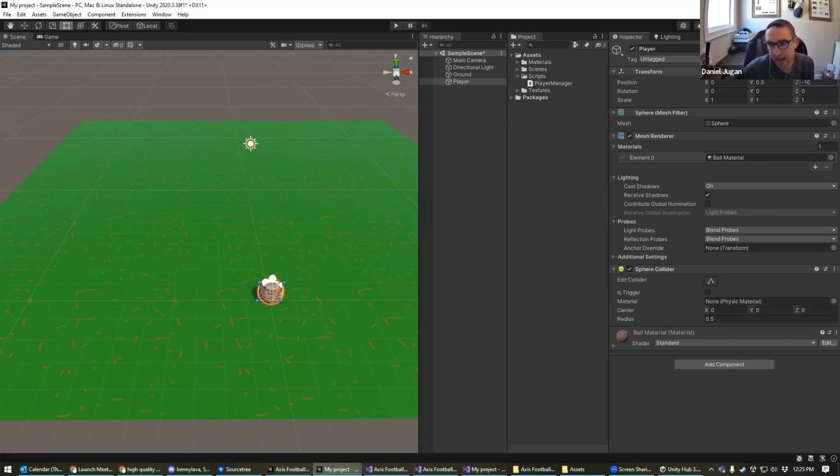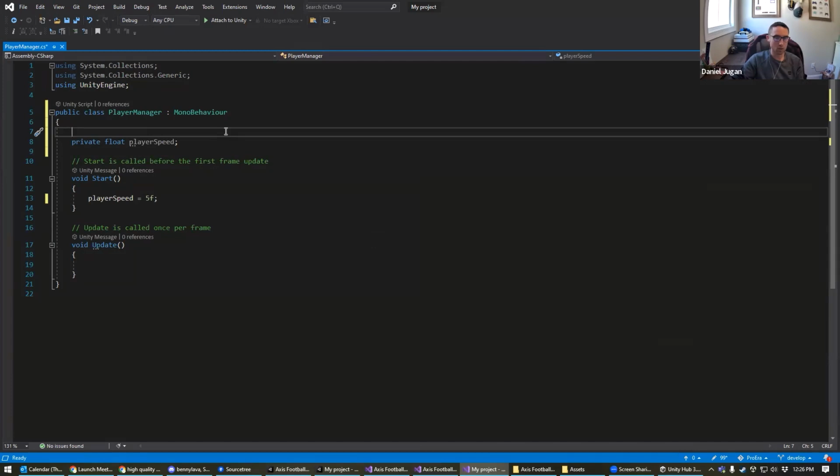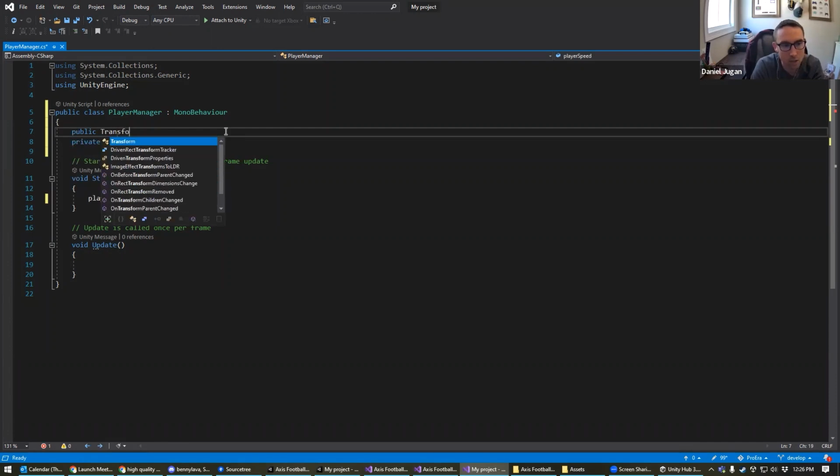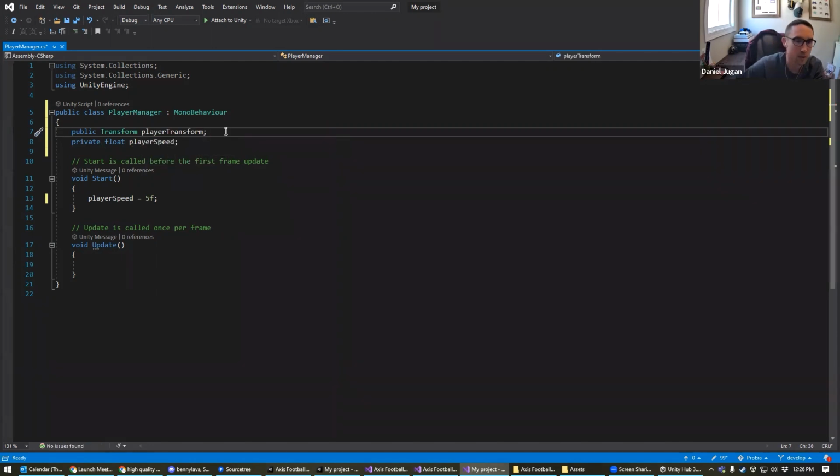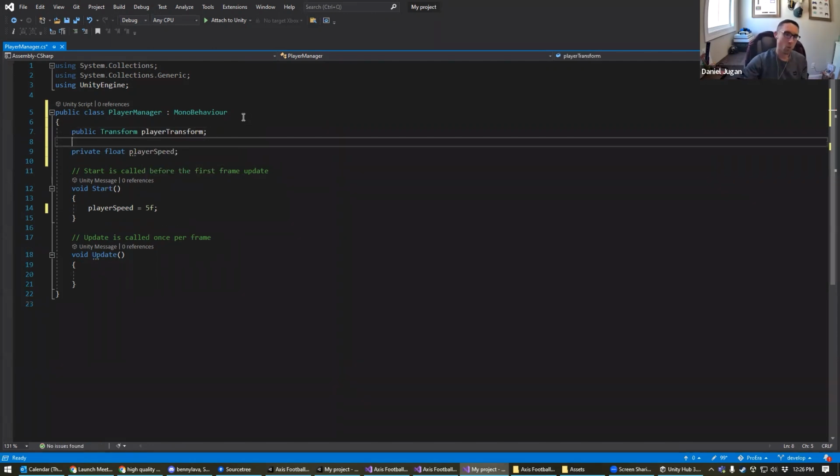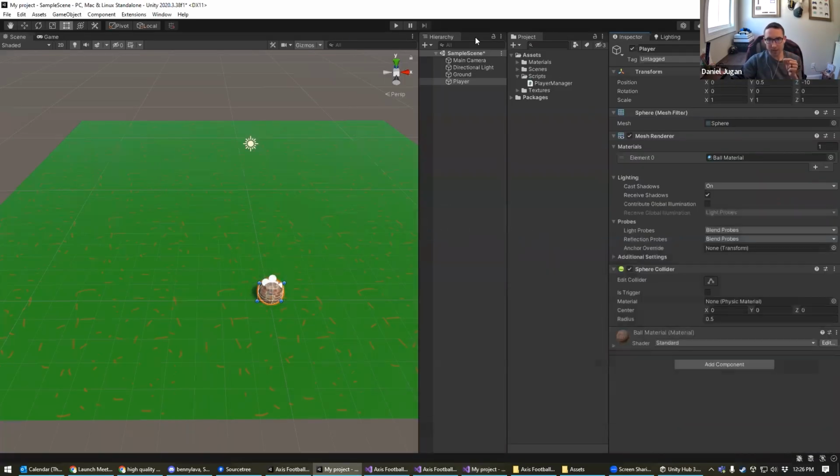I need to get access to this transform component because I need the position property of the transform component, because that's what we're going to change. So let me go back to our code, and I need to get access to that transform property. Here's what I'm going to do. I'm going to say public Transform playerTransform. A couple things. When you make something public, it will show up in the inspector. This is the inspector right here.